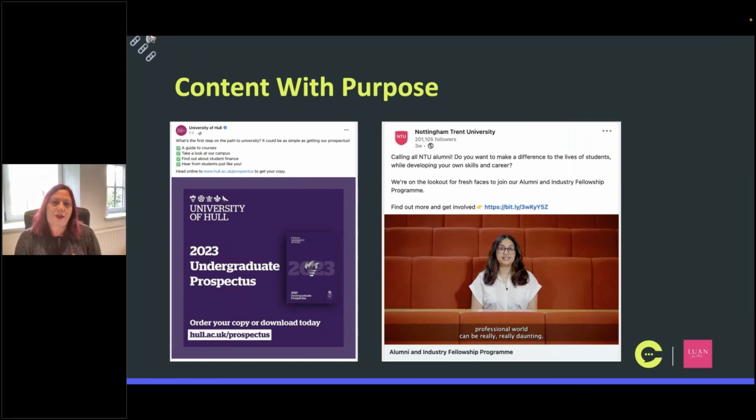And Nottingham Trent do some really lovely content on LinkedIn, which is a very different platform from where the students are. It didn't even appear on the UCAS results, but we know that LinkedIn has a business profile, is great for alumni as well. And this post from MTU was calling all MTU alumni, which I love. If you have an account that does communicate with multiple audiences, just calling them out like this is great.